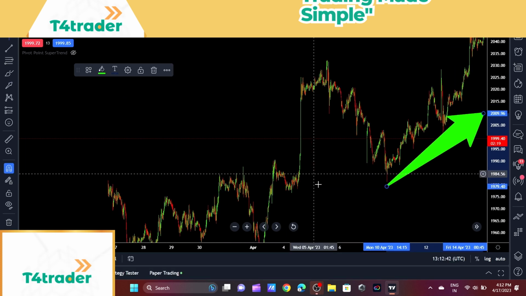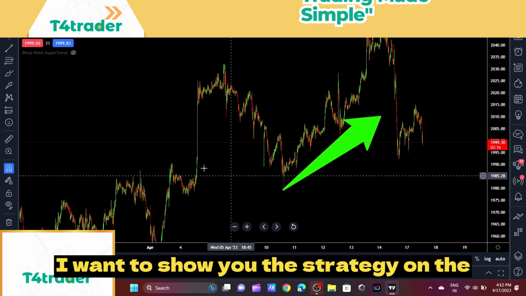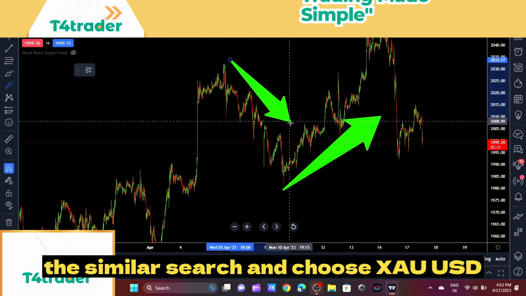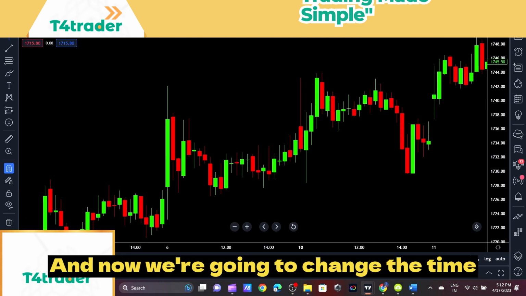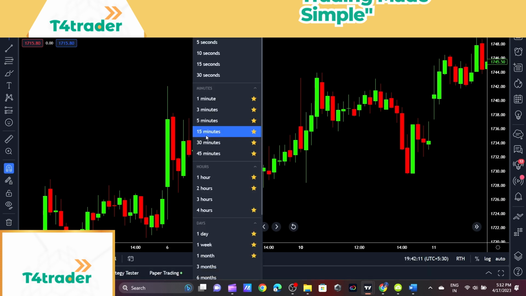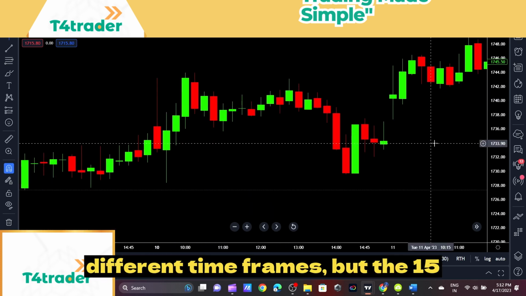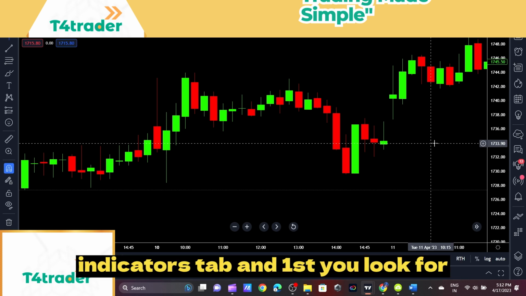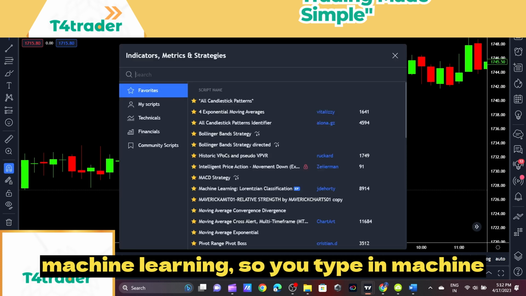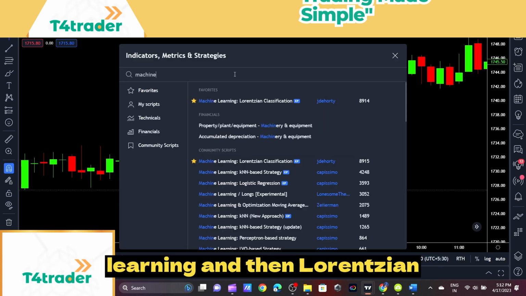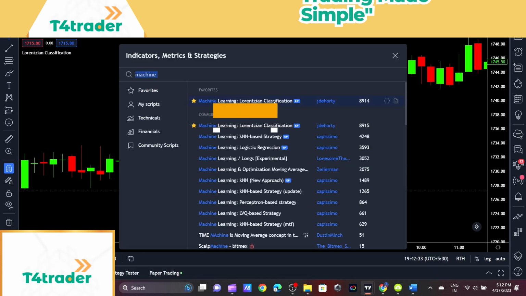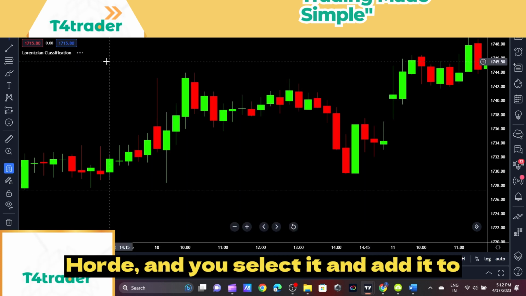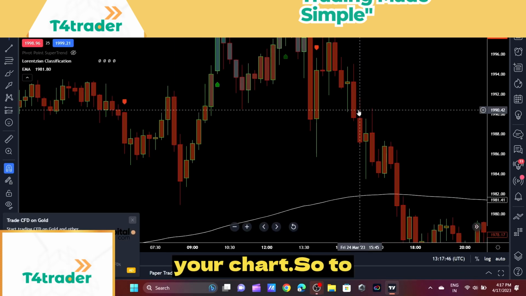Let's start with the chart. I want to show you the strategy on the gold chart. So, you go to the symbol search and choose XAUUSD. And now we're going to change the time frame to 15 minutes. I tested different time frames, but the 15 minutes is the one which works best. And for the indicators, you go to the Indicators tab and first you look for Machine Learning, so you type in Machine Learning and then Lorentzian Classification. And as you can see here, we have Machine Learning Lorentzian Classification by this guy here, jdehorty, and you select it and add it to your chart.